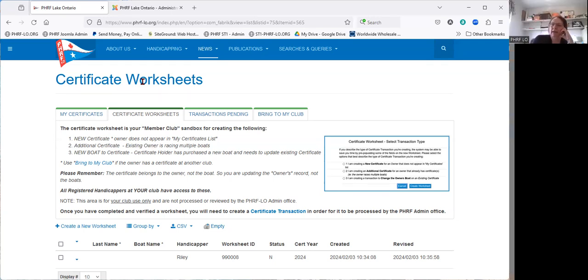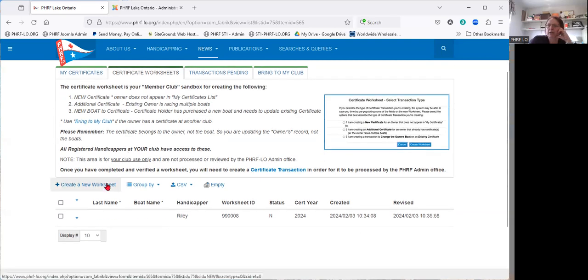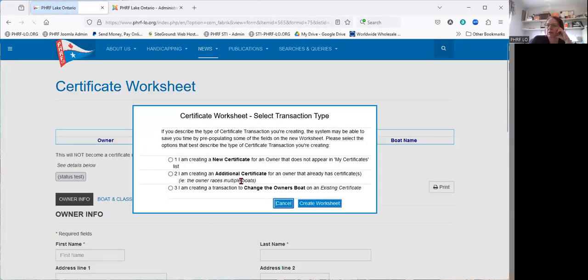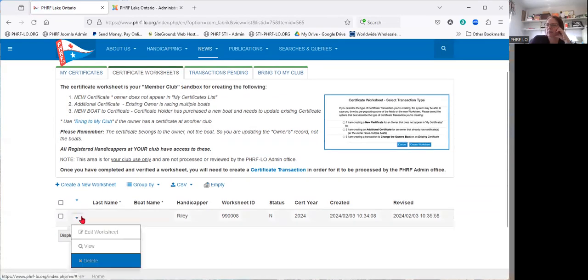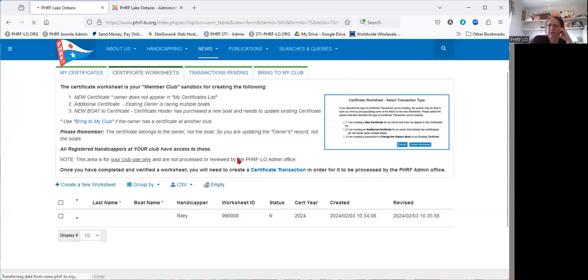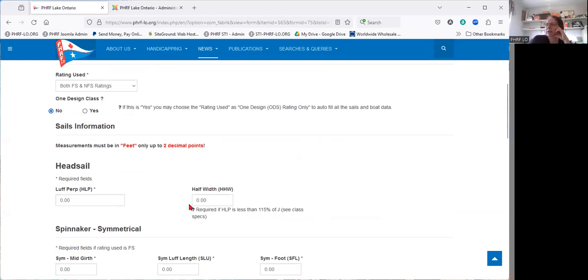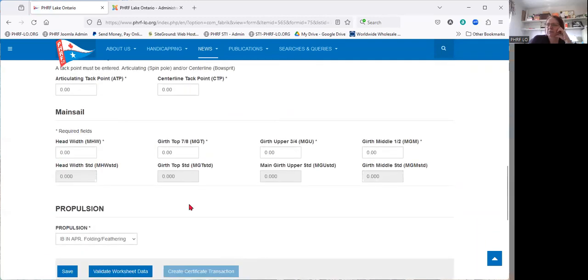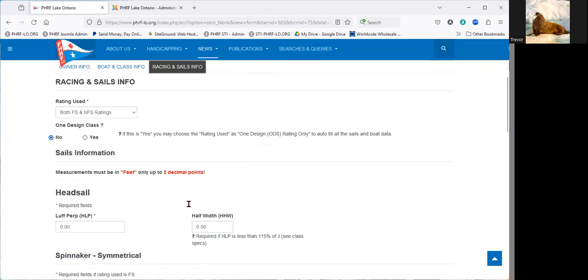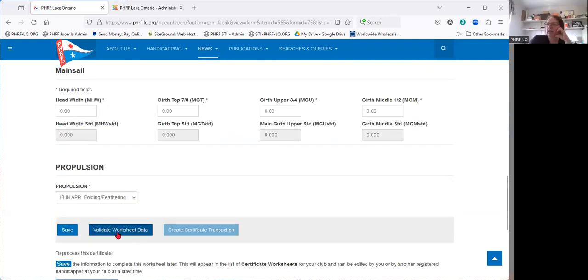Well, no, because in this section, you don't see SPs. Hang on a second, let's cancel that. So this is just a worksheet. This is just to enter data. You're not seeing ratings or anything on here. It's not until you validate and create a certificate transaction. That's where you're going to see the ratings.